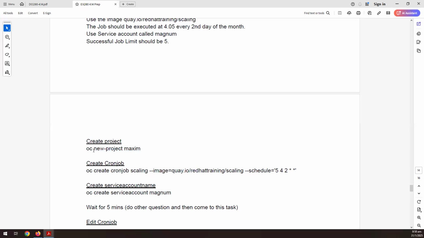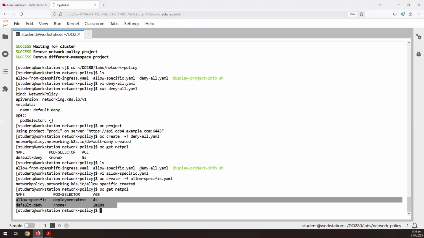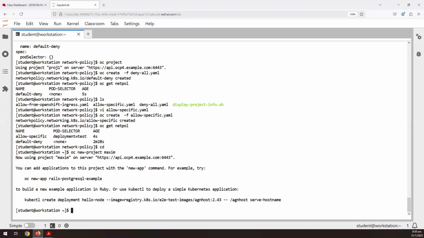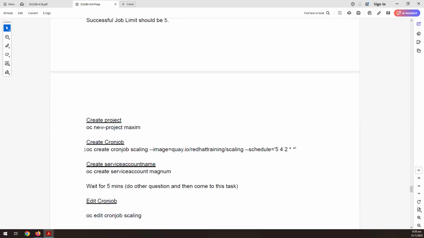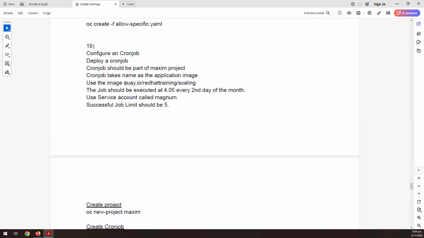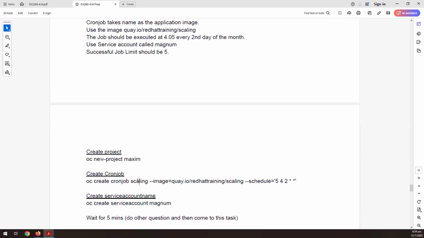Okay, so now oc new-project maximum. You can create that project. And then the cron job: oc create cronjob scaling, --image equal to so-and-so image. So you use this image, right? The name of the cron job is scaling. This is the image, and --schedule equal to 4 5 * 2, that is minutes, hours, and day of the month. Every second day of the month at 4/5 it will execute. So you run this command.